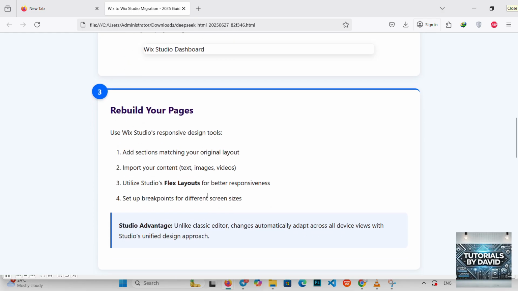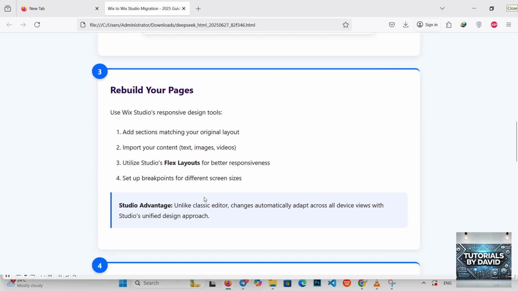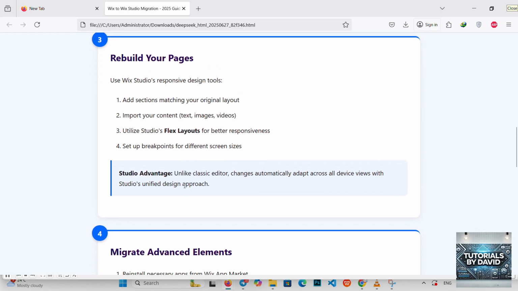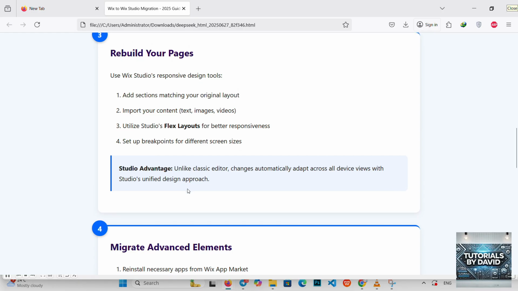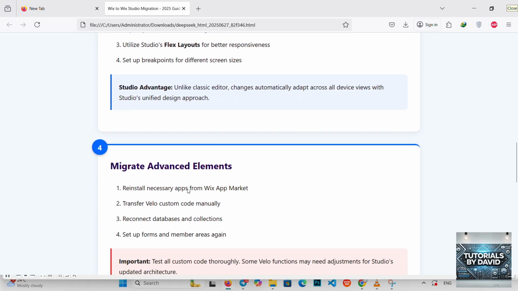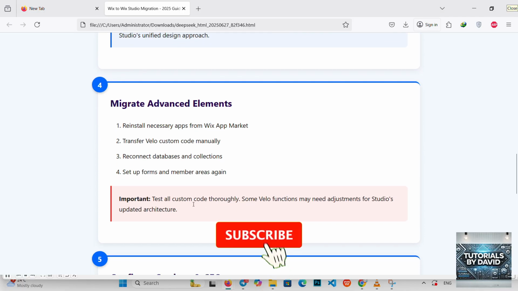One of the best things about Wix Studio is its responsive design tools. Unlike the standard Wix editor, which handles mobile and desktop separately, Studio gives you full control over breakpoints, flexible grids, and dynamic resizing. So take this as a chance to redesign your site with a modern touch.